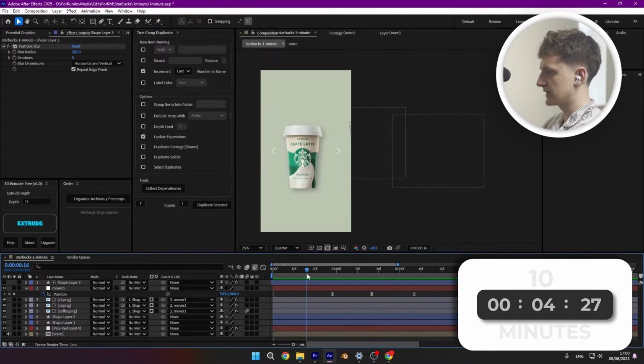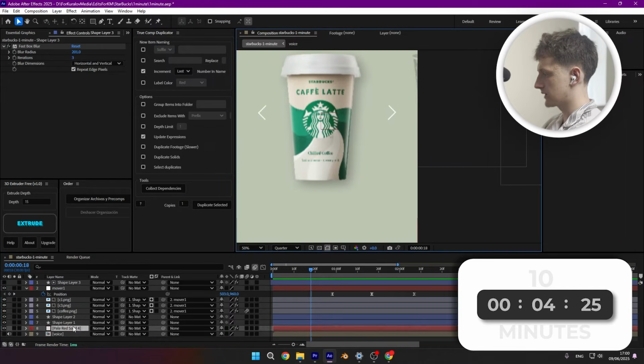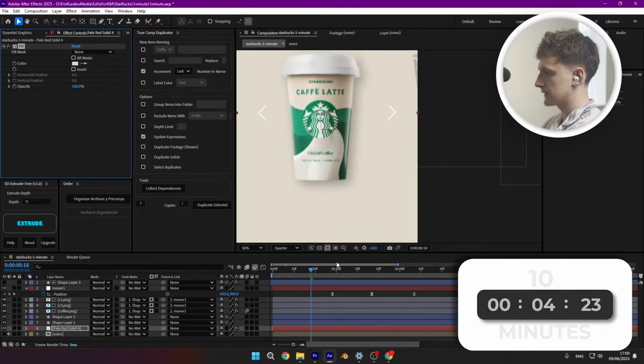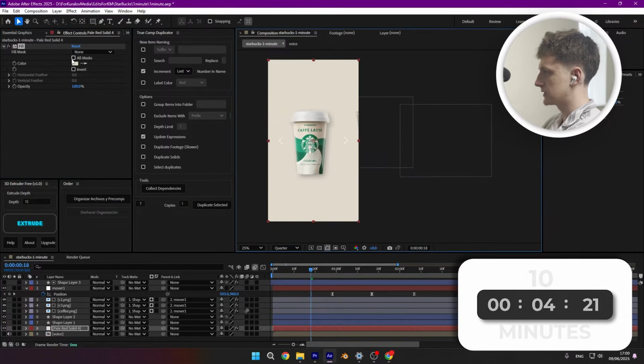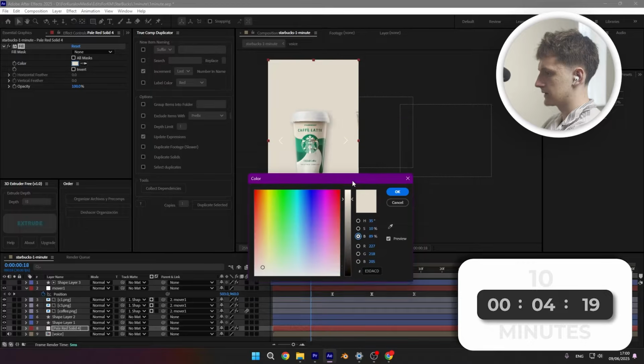Okay, actually let's change the background color because I don't really like it anymore. So to something like this. Okay, maybe that's too much. Brightness a little bit down. Okay, that should be good.